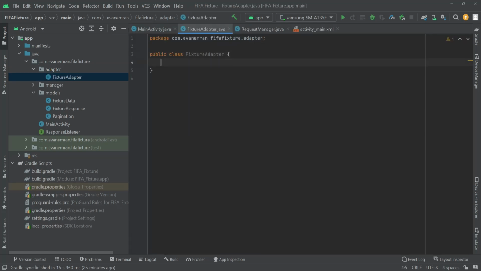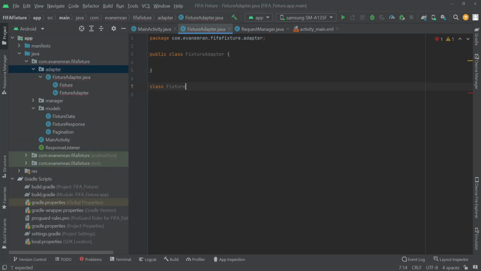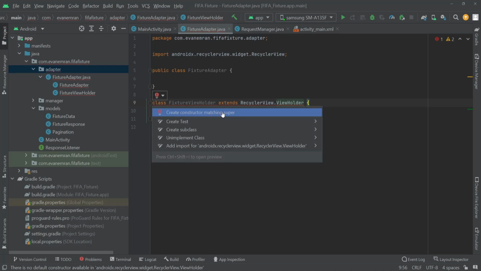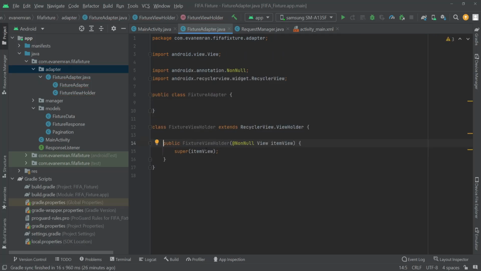So this is our fixture adapter, and right after this class, we'll create another class for the view holder. So I'll write a class called, let's say, fixture view holder. Okay, and here I'll make this fixture view holder class extend the RecyclerView.ViewHolder. It's showing an error because it needs to create the constructor matching super. So let's click on this message. So here we got this constructor matching the super class.